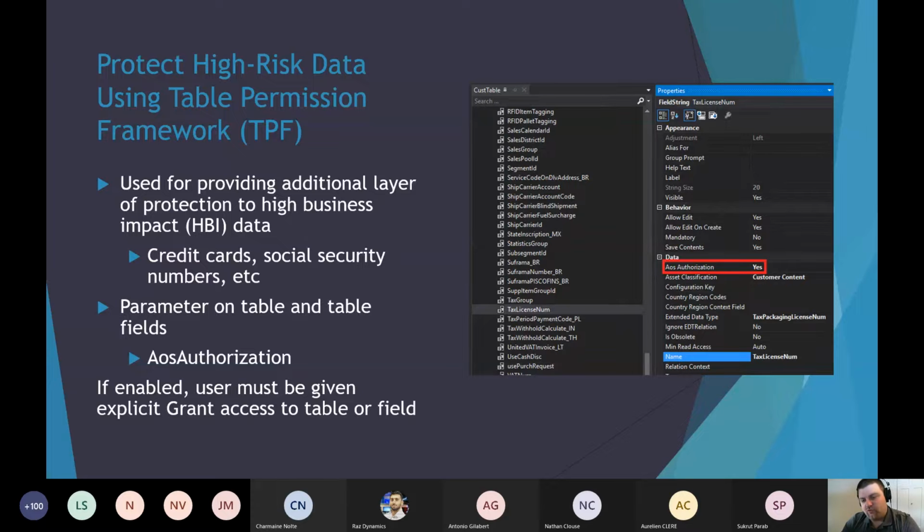So you can have full control to the menu item above it, but if you don't have, in this case, explicitly assigned access to the tax license num field on the cust table, right? It's going to throw an error when that record tries to load, because that user doesn't have the necessary rights to this particular table field in this case. So to set this up, you actually have to grant the explicit rights to, in this case, the tax license num table field to the user for them to be able to have that access.